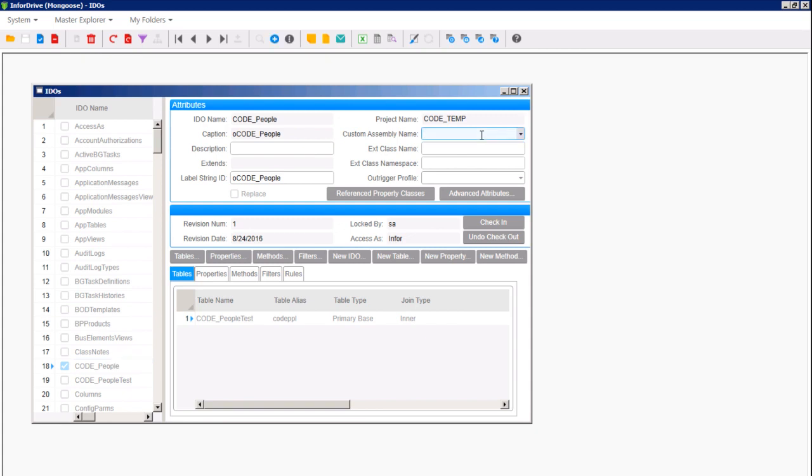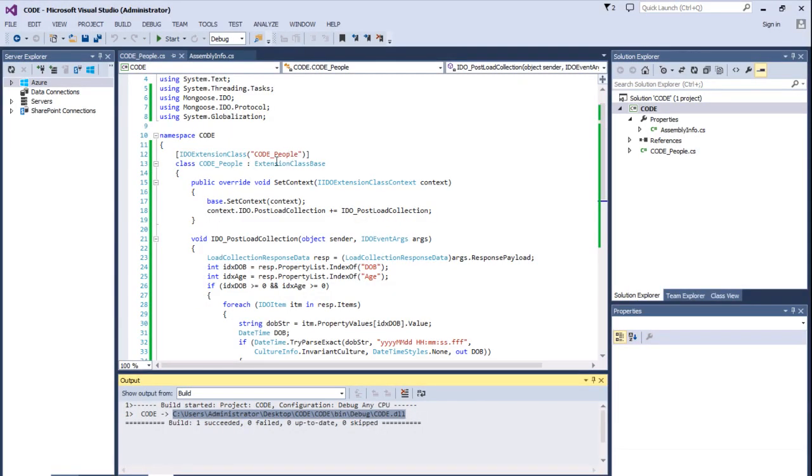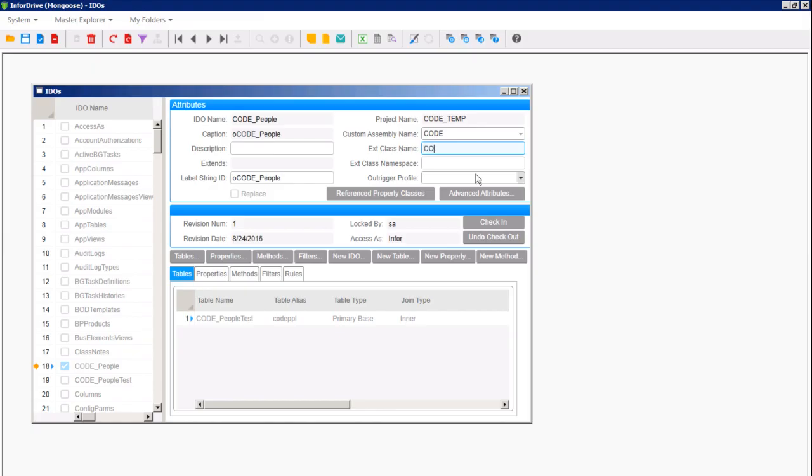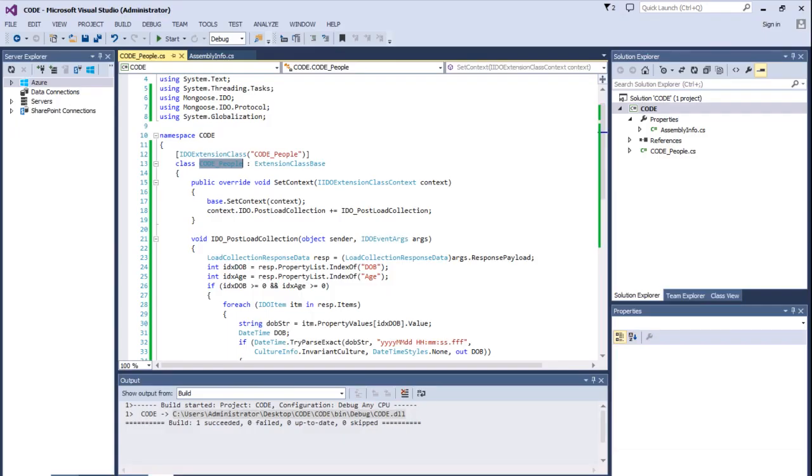So as we imported our DLL file into the custom assemblies, it should show up here. So this is what we imported with the DLL file and the PDB file. So now we have code as our custom assembly name. Now we're going to declare our extension class name. We're going to be grabbing this information based on the class that we declared here. So we have code underscore people, which is also the same as our IDO extension class. And our namespace would be located here, which is our code.